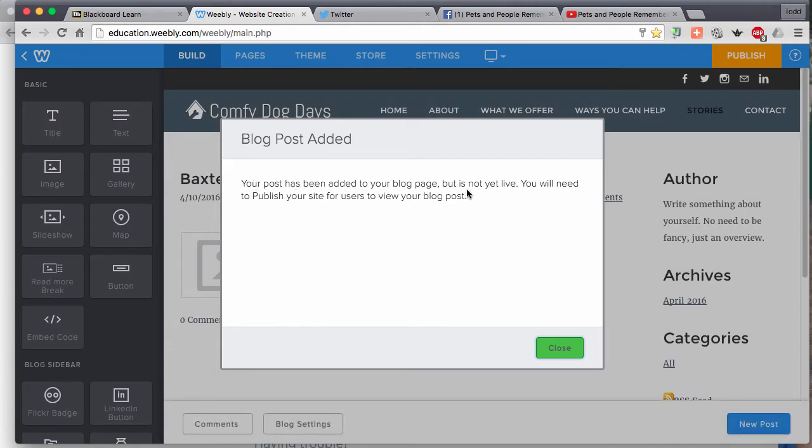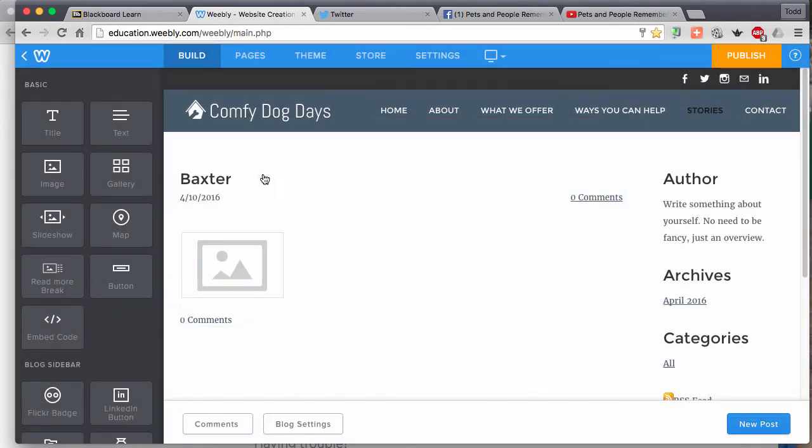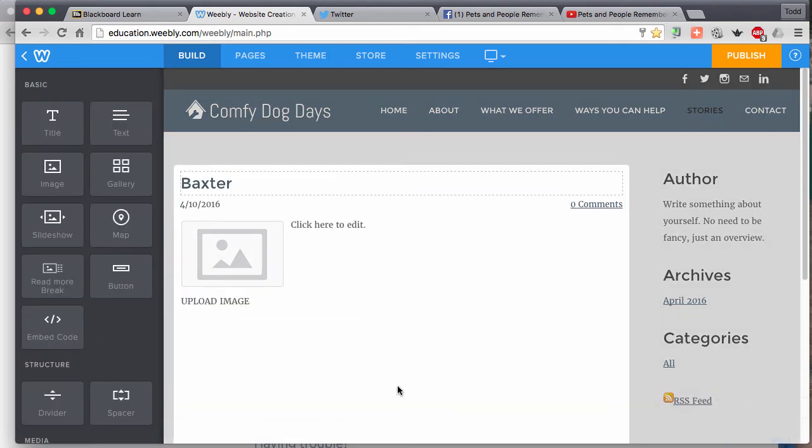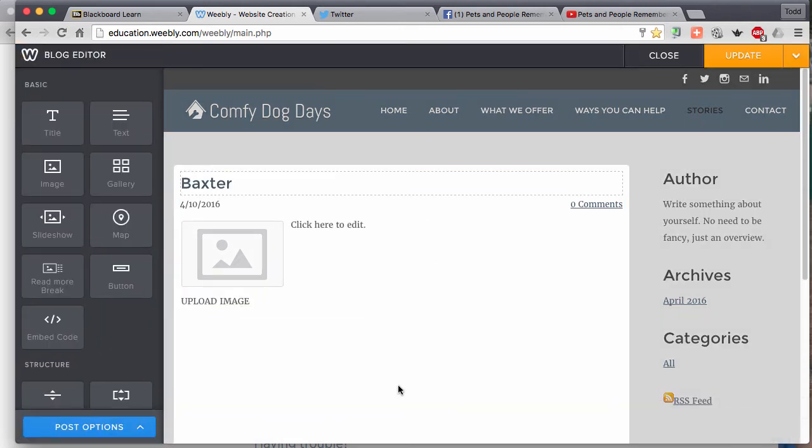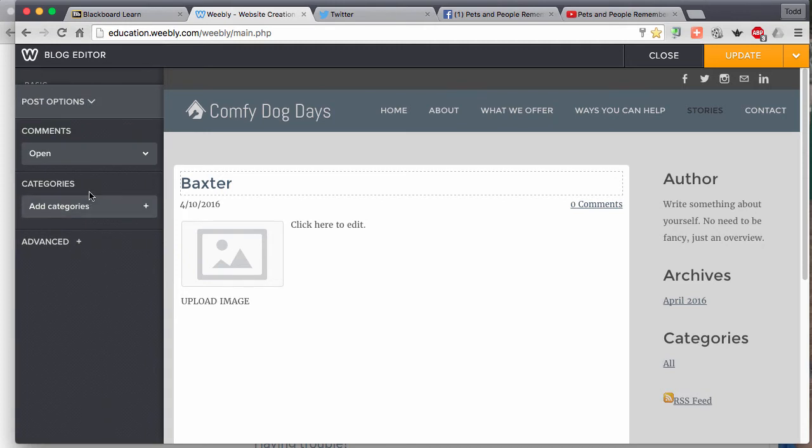Okay, it says it's been added to your blog page, but it's not live yet. I just need to publish it when I'm all done. Okay, so it's on my blog page now. All right, if I want to go back and edit it, I can click on it and edit it. I also have the option to change some of the post options.